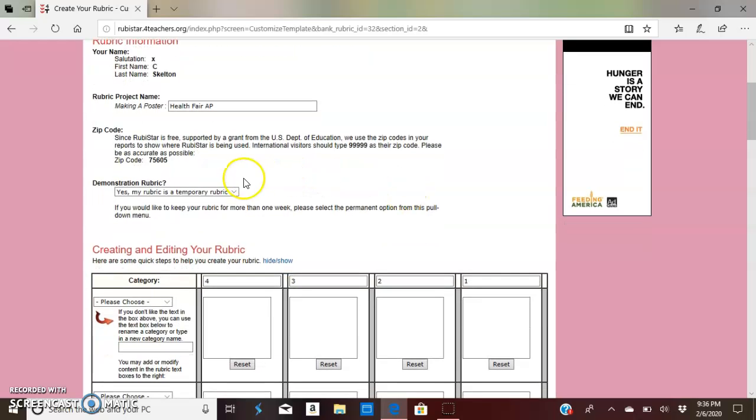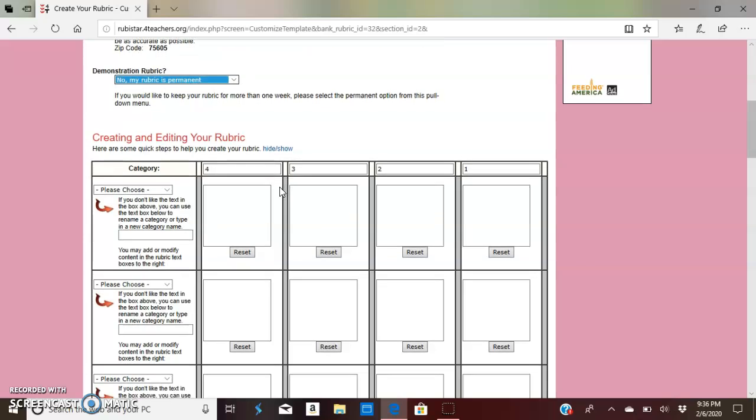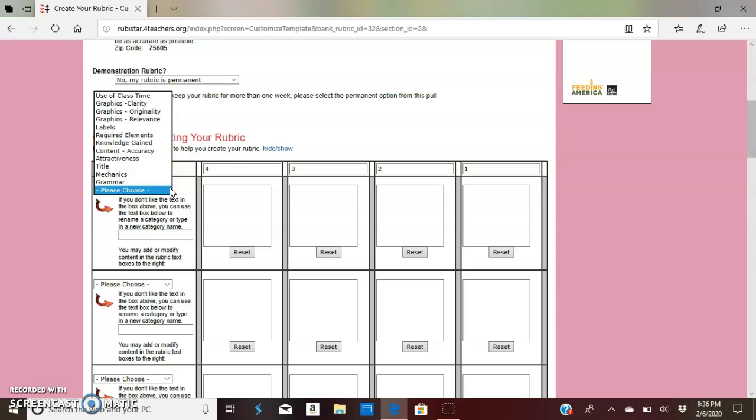If you say yes, this is my temporary rubric, it won't be saved onto your account. But if you say no, this is my permanent rubric, it will be saved and you can use it year after year. You can share it with your students, you can share it with your coworkers.